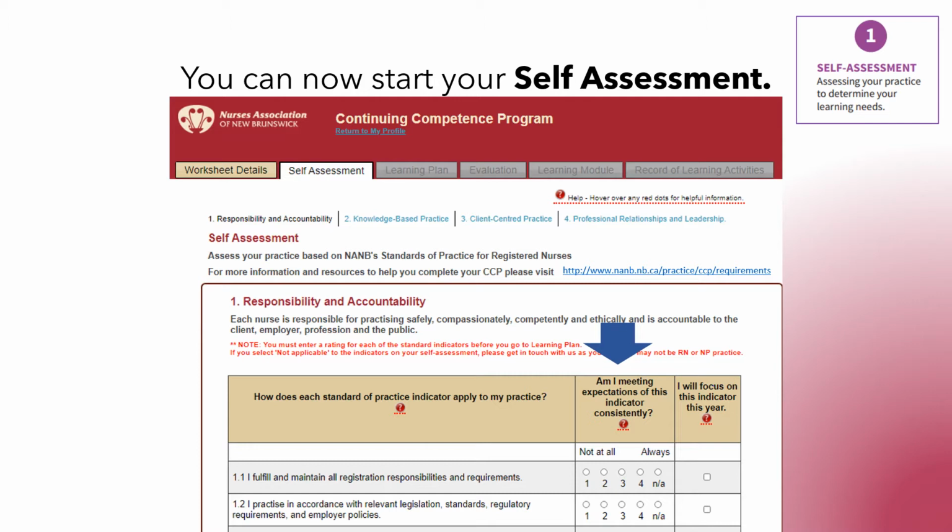You will need to rate yourself for each indicator or you will not be able to move on to the next standard or to the learning plan. If you are selecting not applicable, please contact NANB as this could indicate that your practice is not nursing.